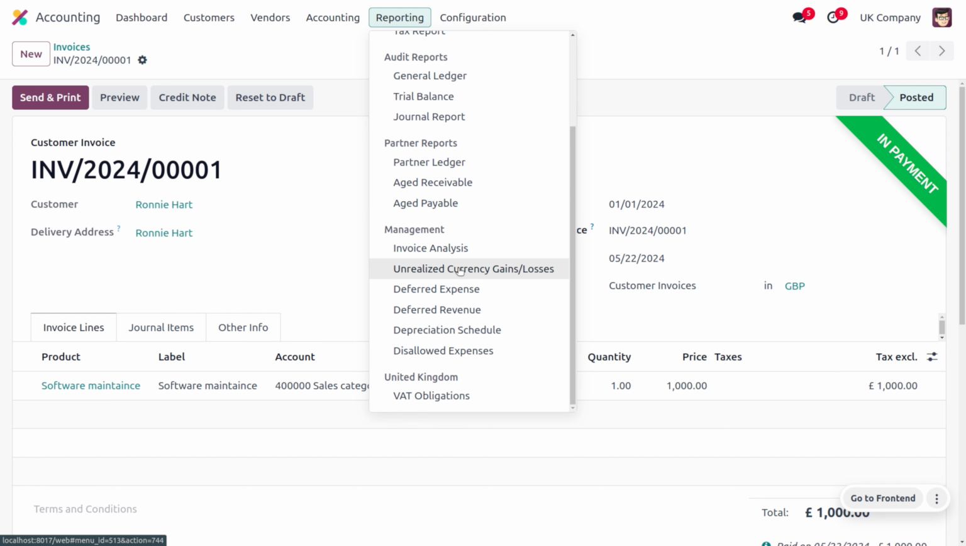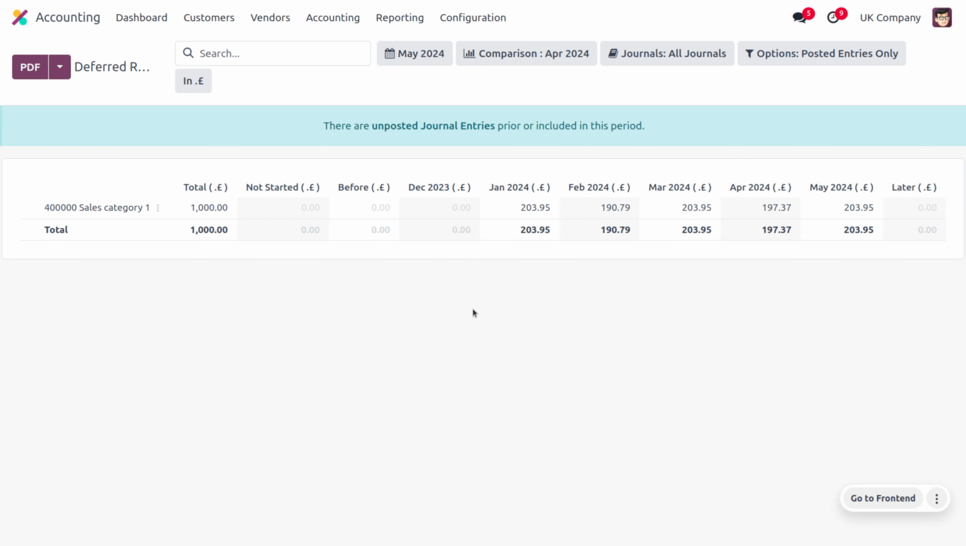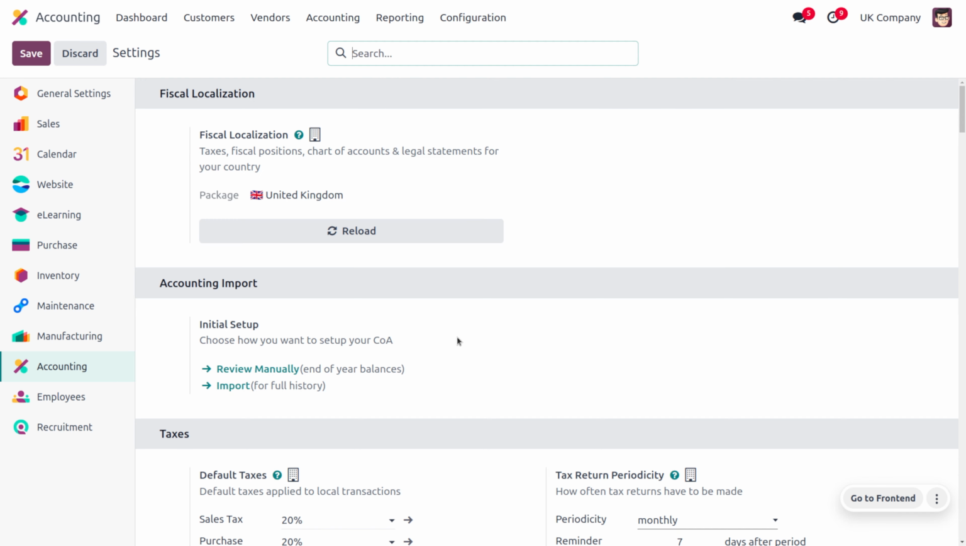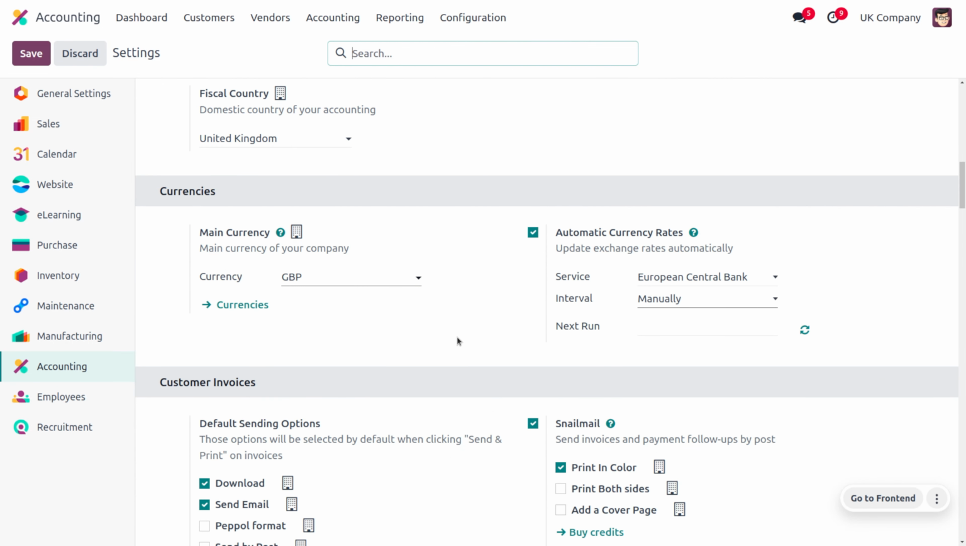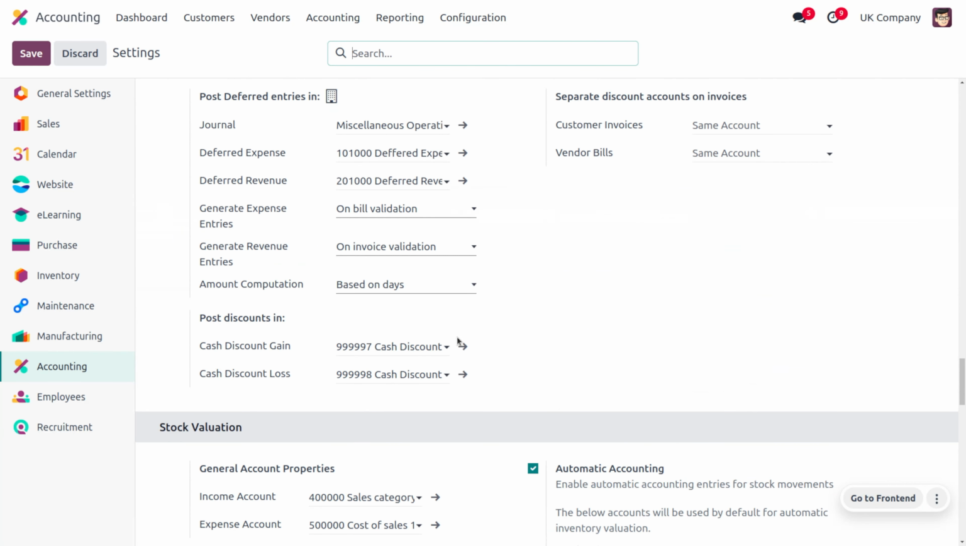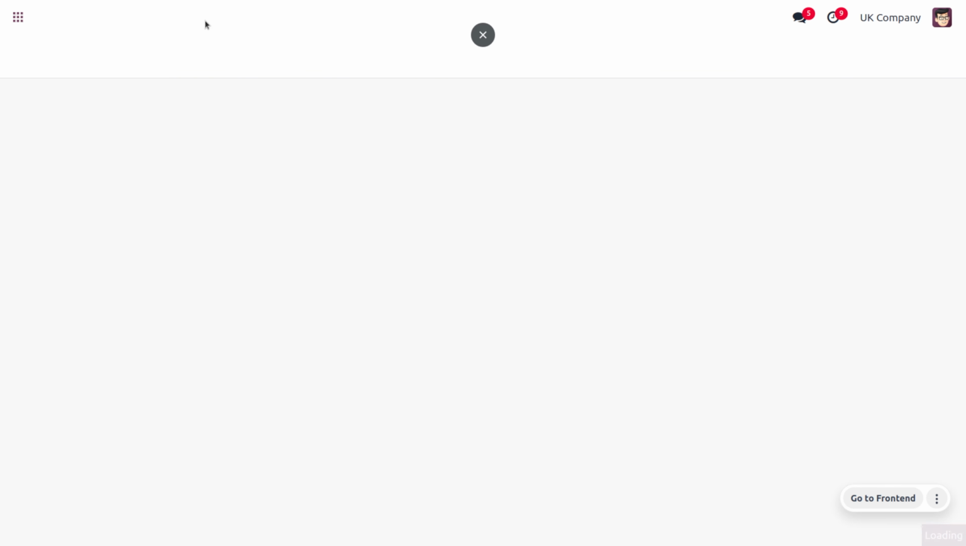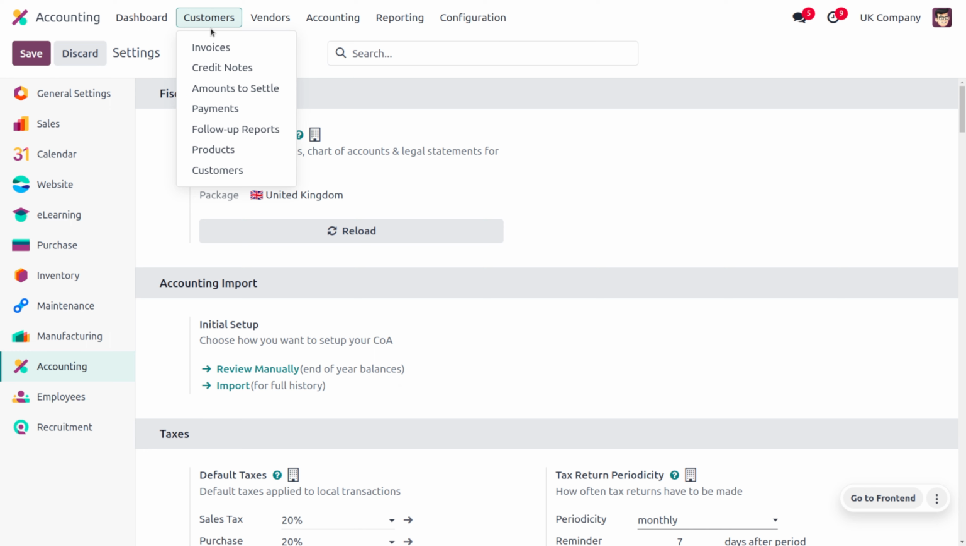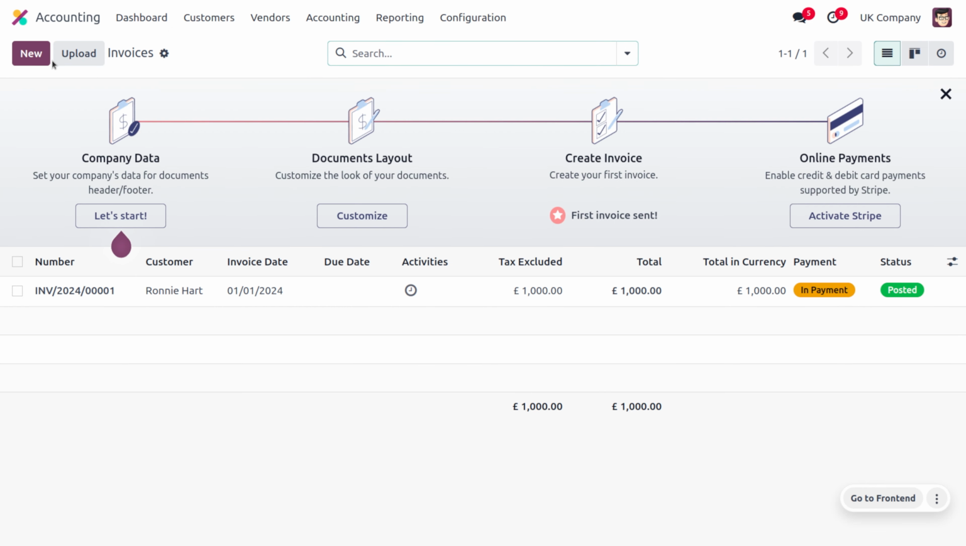And in the deferred revenue, you can now see that even if we made any change in the registration of the amount, there won't be a change in the deferred revenue. Now let's move on to the configuration settings and change the computation that is based on days to equal for each month. As you scroll down under the default accounts, you will find the amount computation that is equal per month. Once you make the change, you can save the changes in the settings, and let's move on to the customer invoices again.